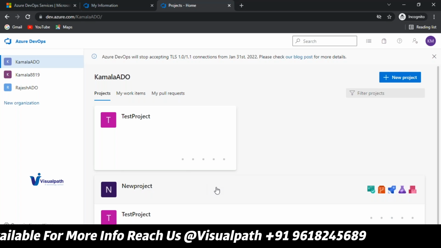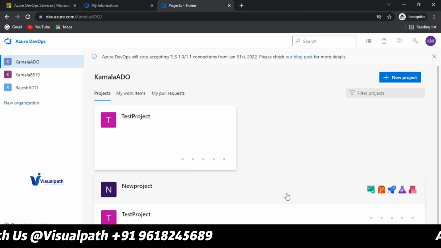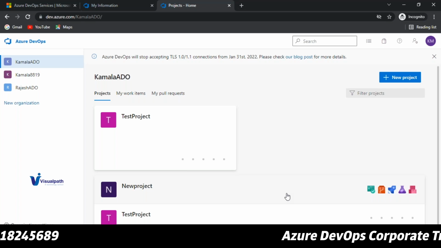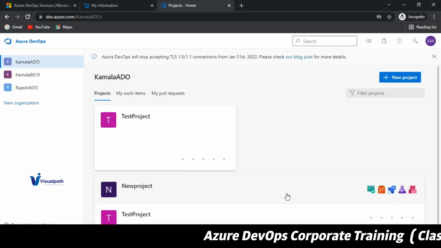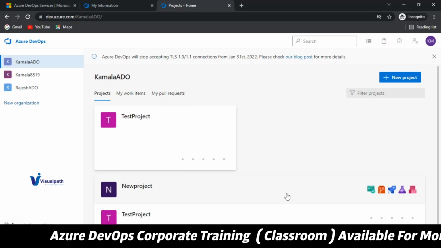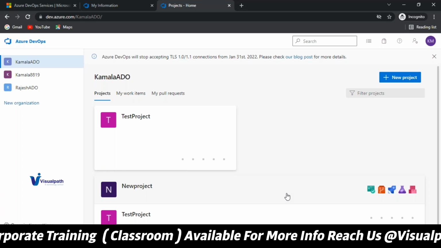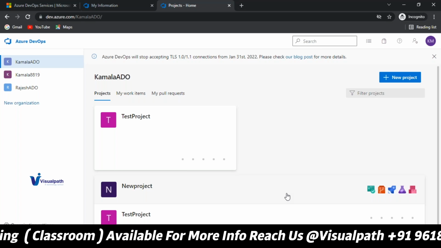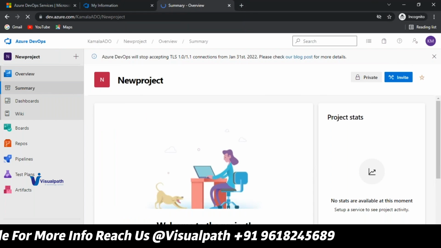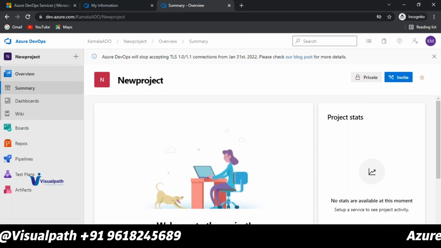So in the interview, they will ask you a question about this one. How to restore a project, how to delete a project, how to restore an ADO, how to delete an ADO. Clear? Guys, all these are real-time scenarios. When you are going to act as Azure DevOps administrator, you should know all these activities.